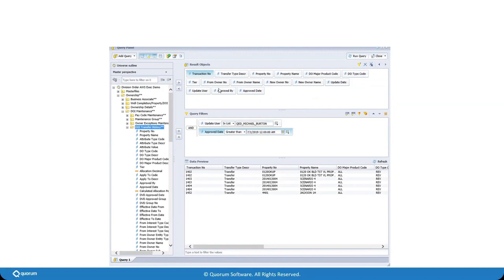Here I've just built out a high level report that shows the property that I've done the transaction for, my from owner, my new owner, and then really importantly, I wanted to see the creation date, which correlates to the update date and update user, and who approved it and what date they approved it. I'm going to use this to review transactions in the system.